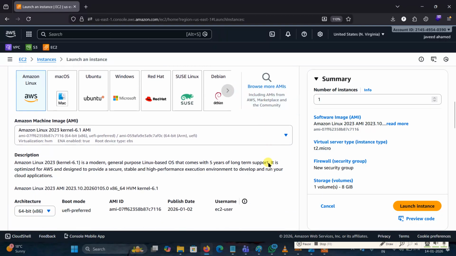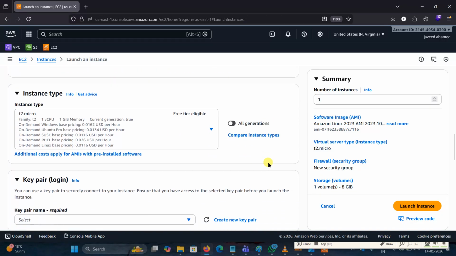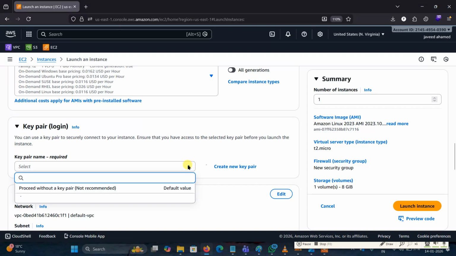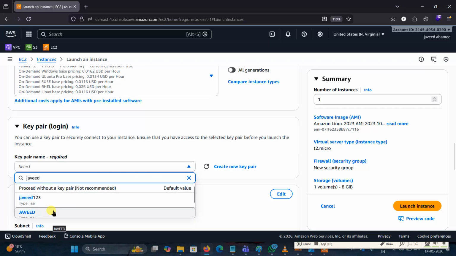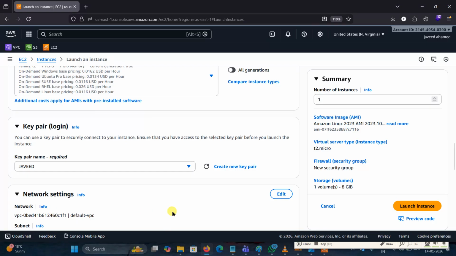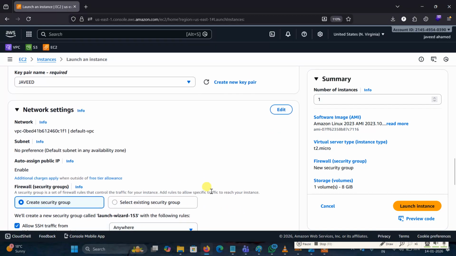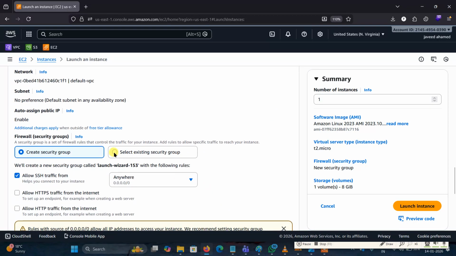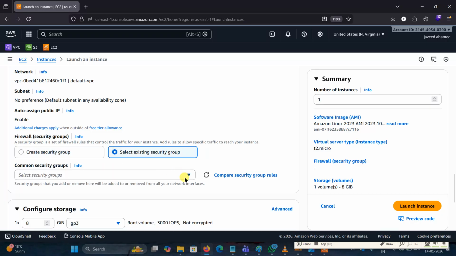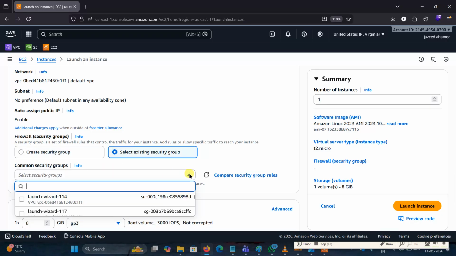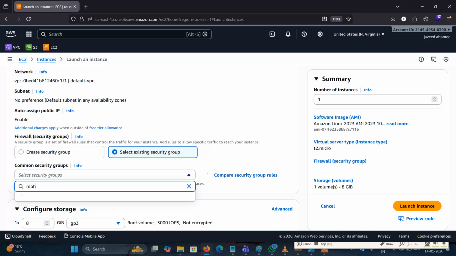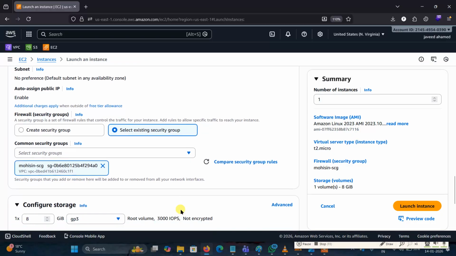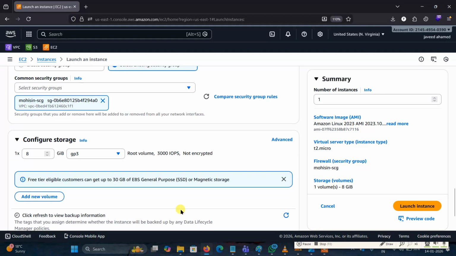I just took the Linux image and T2 micro, and the key pair. I will take the old key pair. In a free tier account we can create 20,000 key pairs. Here in the security group, I select which one? Select existing security group. What is the name I had given? Mosin. Right.